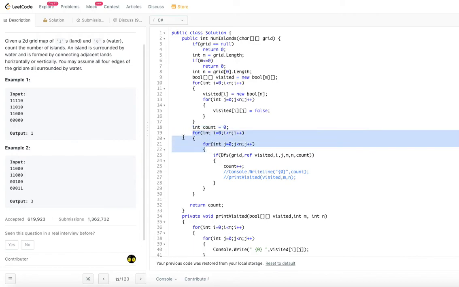Now my task is, I will start at the cell i equal to 0 and j equal to 0, that means the left and topmost cell, and do a depth first search. If this depth first search returns true, that means I have encountered an island. In that case, I am going to increment the count of islands. Finally, I will return the count of islands.